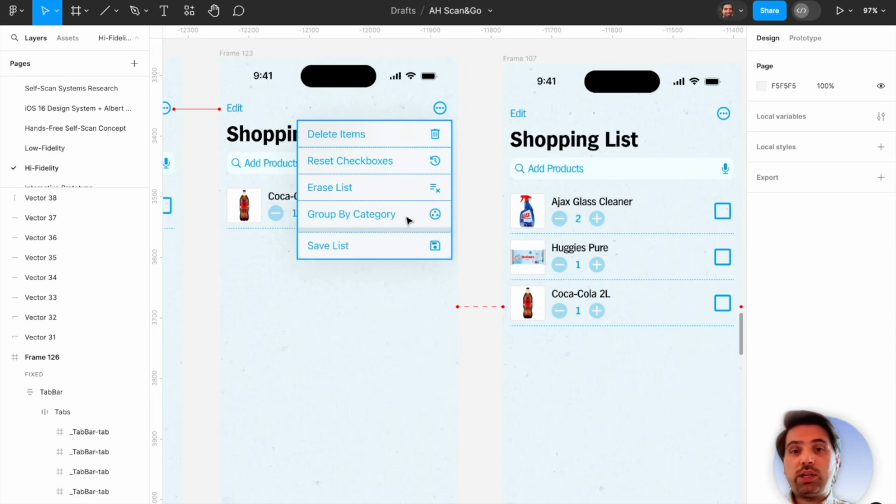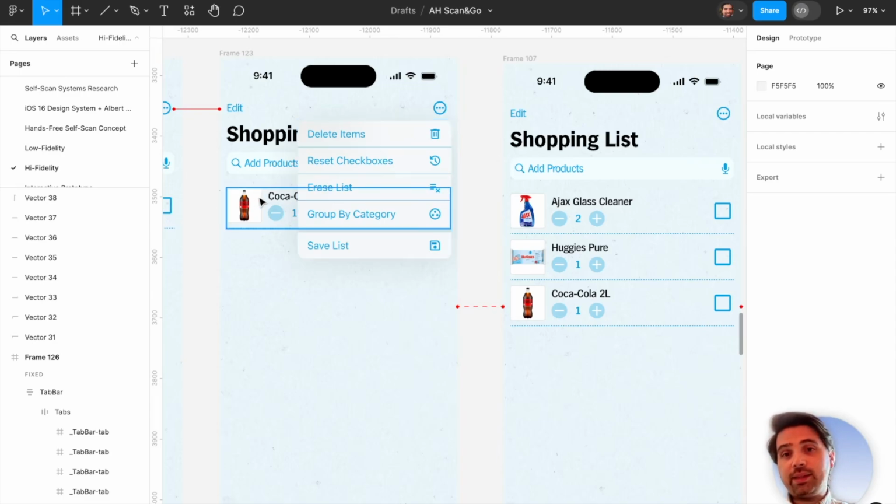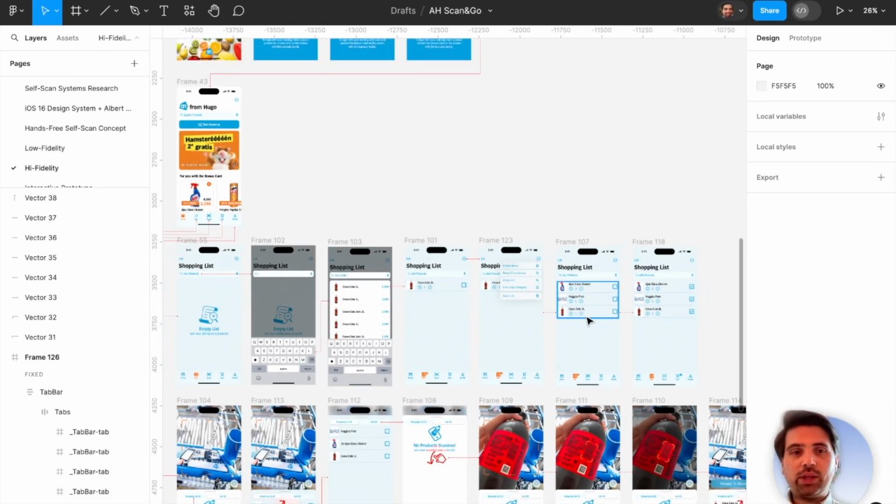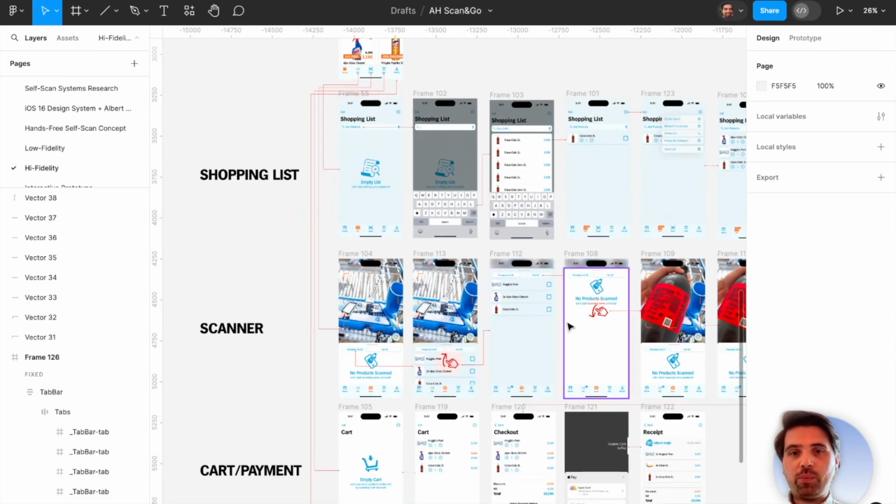Also, something interesting is to group products by category. So the user is in different sections of the shop and can see them by category, so it's easier to pick up multiple products within the same section. Then saving the list so the user can reutilize the list later, and erasing the list completely, and deleting items so the user can delete multiple items instead of going one by one, swiping and deleting. So that's the main screens for the shopping list.